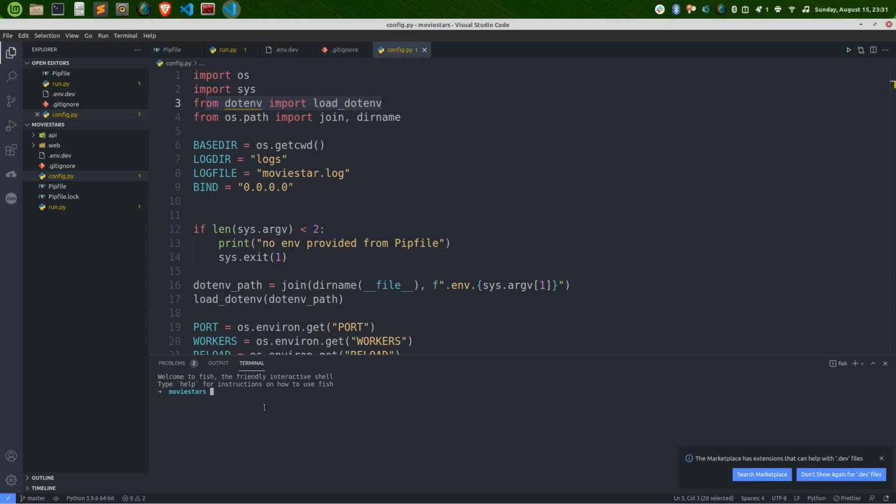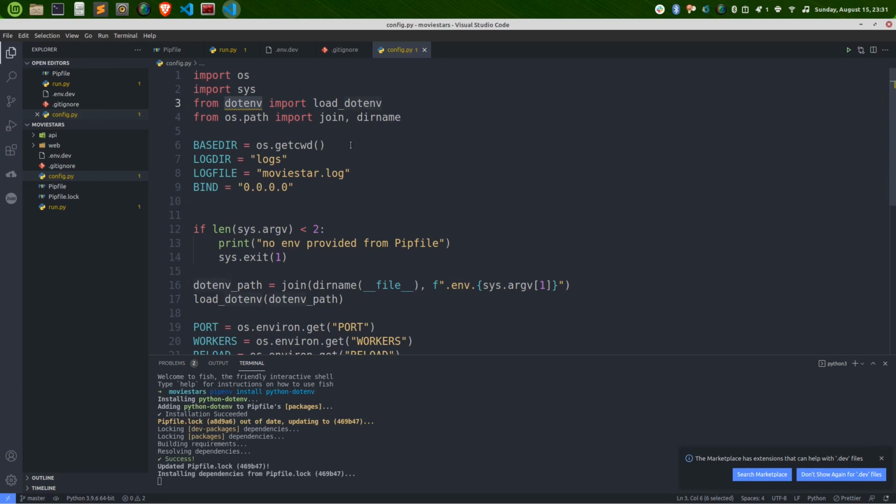Before I go any further, let me just do pipenv install. I don't think we installed this dotenv, so I think what we need is python-dotenv, right? Let me see. Yes, it's called python-dotenv. So we're just going to install this package just to make sure we have it in our virtual environment.